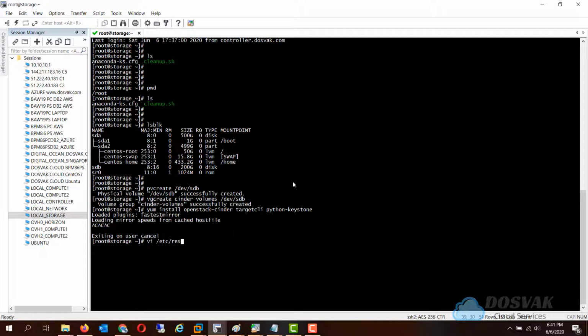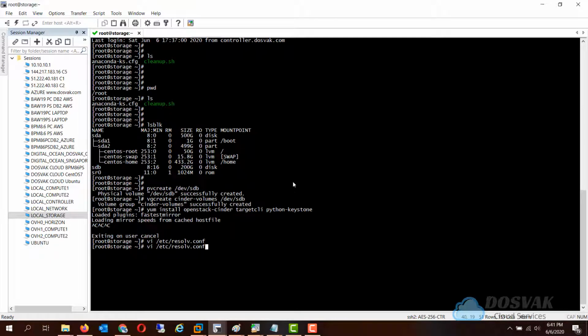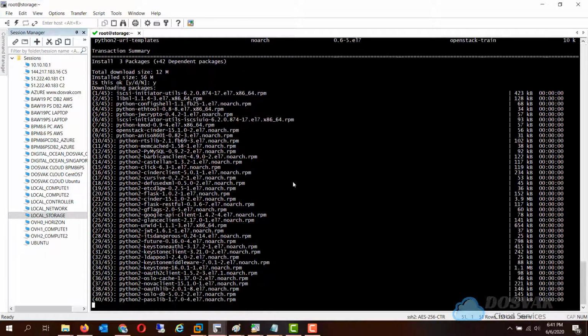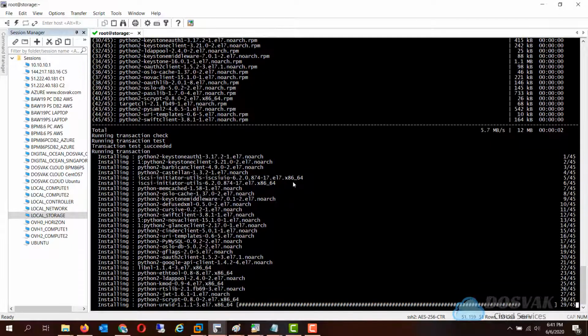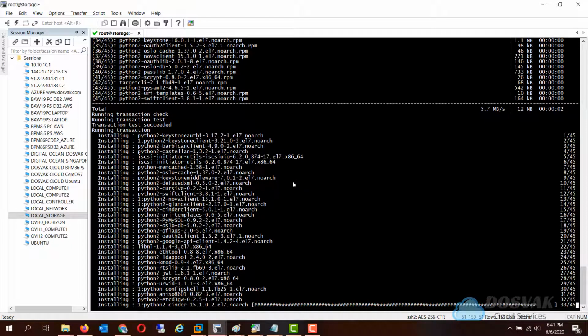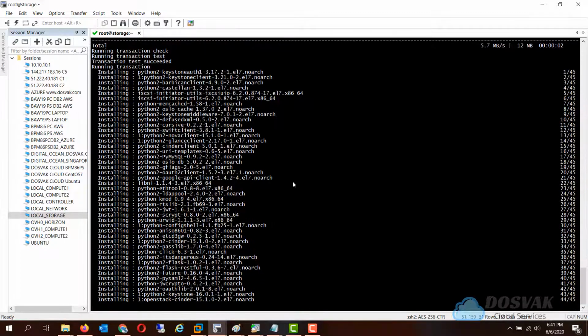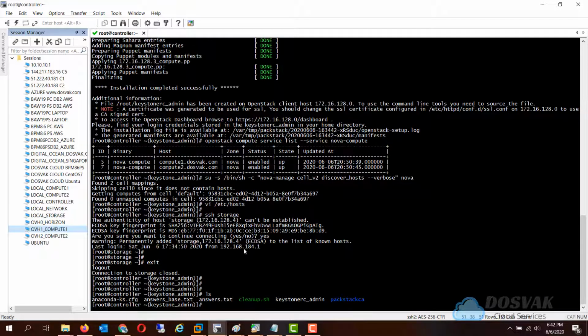Actually, the DNS resolution is not working on this node, so we need to correct that. And now we'll copy over the Cinder configuration from the controller node. So we will SFTP from compute to storage.